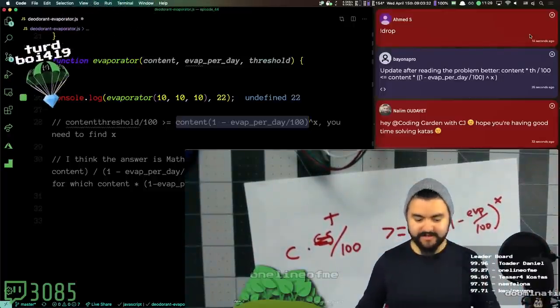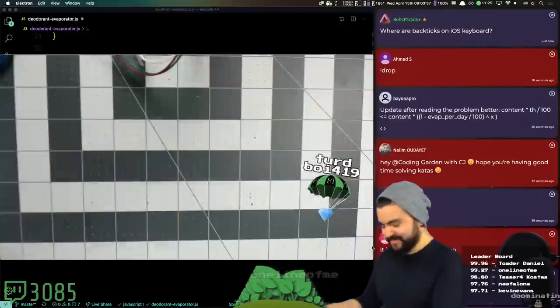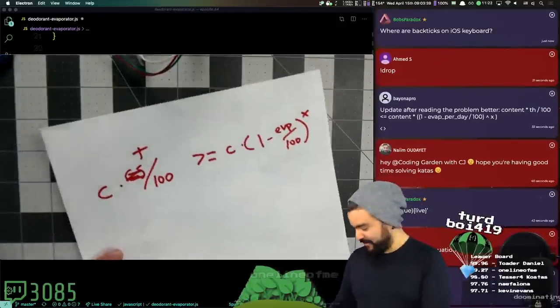There, it's solve for x. This is the math problem. Can we solve for x? And actually, let me just rewrite this in a more readable way.